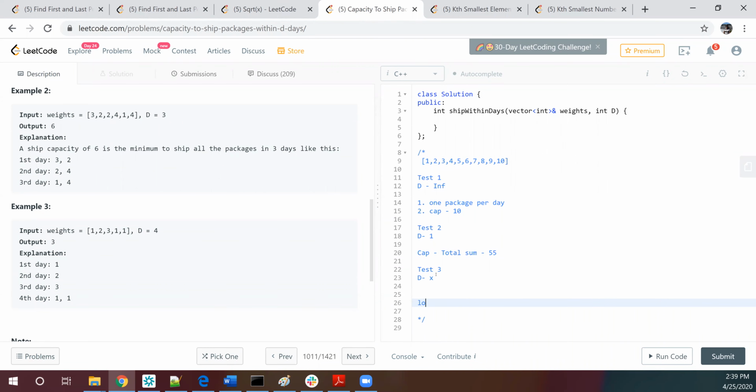So let's say, what is my low here? Low is, if I have to send with only one day, or if I have infinite days, how much can I send? 10, right?